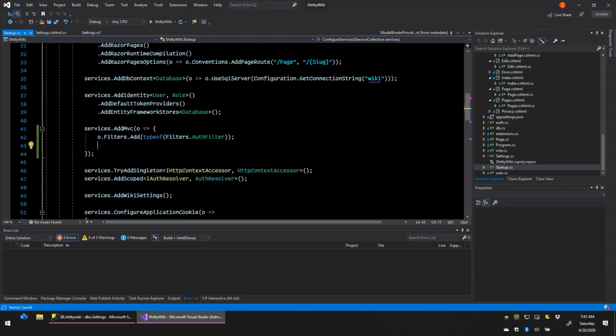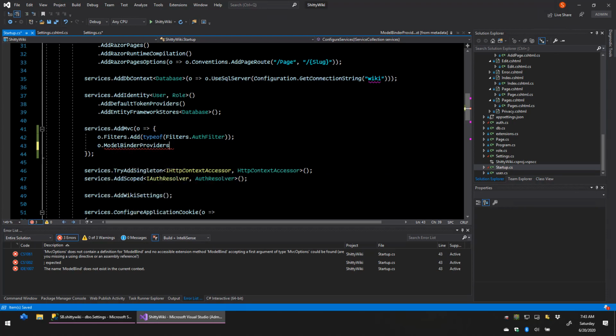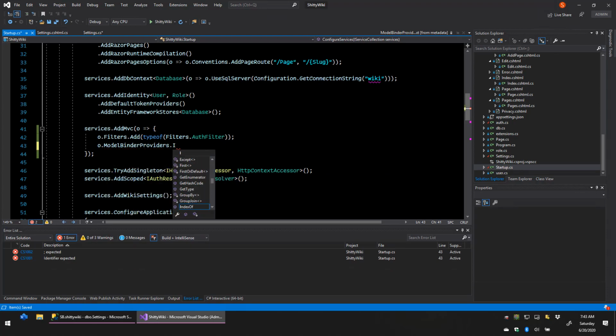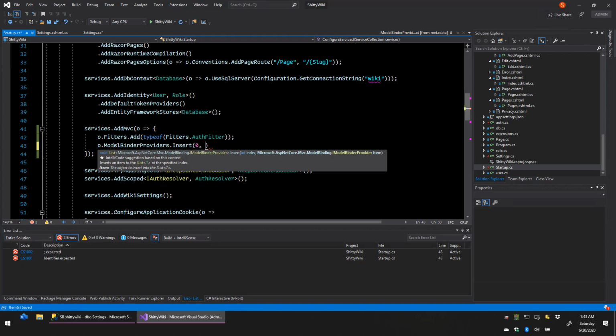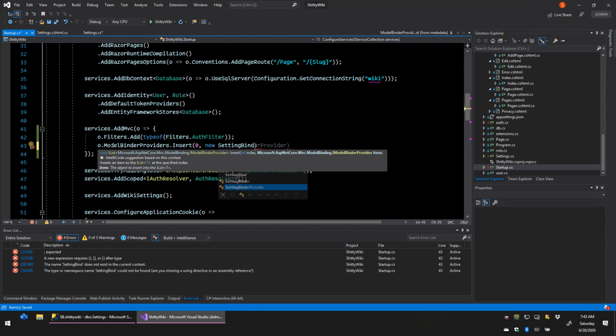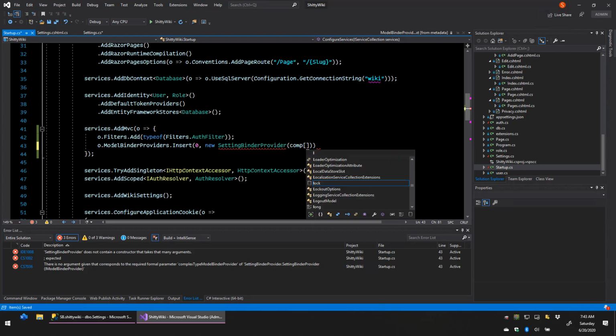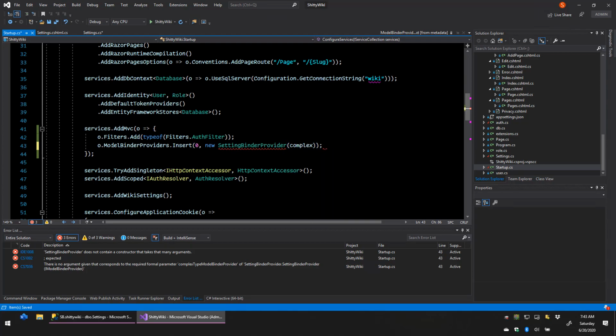Thank you. There's a model binder providers thing here, and you can add, but you can insert. So before all the other model binder providers, we're going to insert at the very beginning of the list a new setting binder provider. And this is going to want a reference to the complex type model binder provider. So how do we get that? Well, let's just fill that in for now.